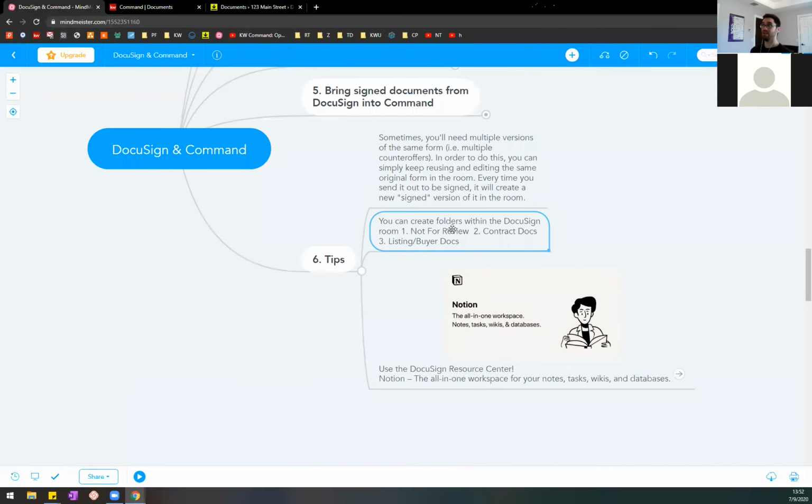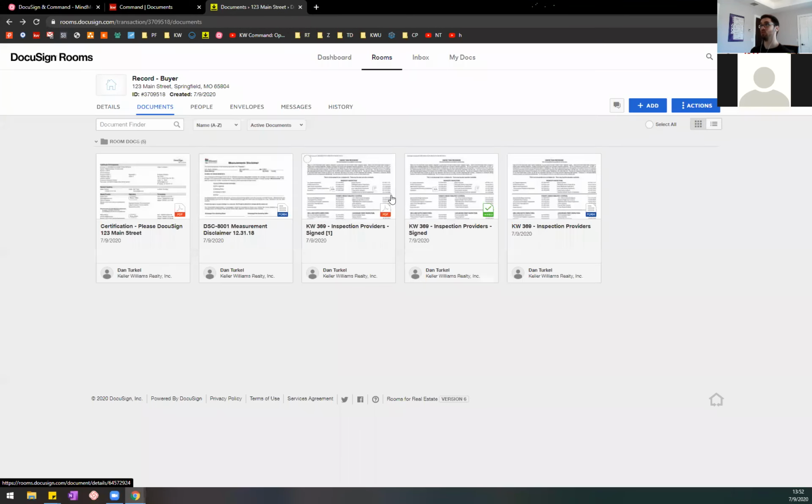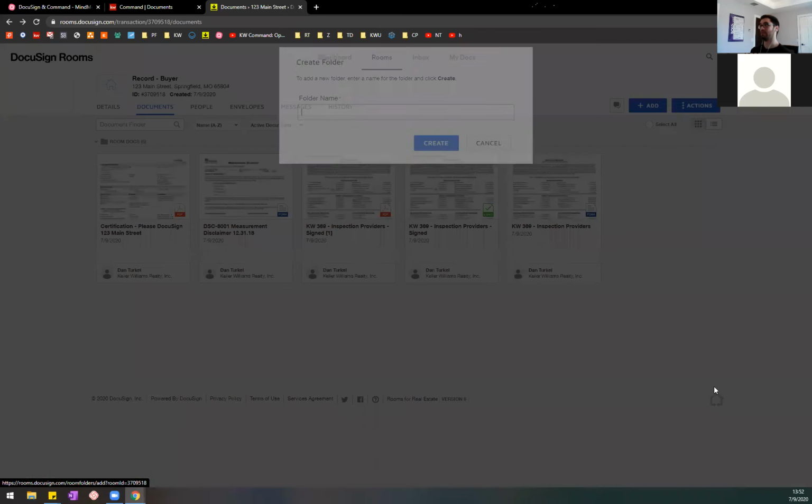You can also create folders within the DocuSign room. Okay, a lot of us used to do this in Dotloop, and I'm happy to say that we can also do this in DocuSign. So let's see if I can remember how to do that. Okay, so you click Actions, and then you're going to click Add Folder here.